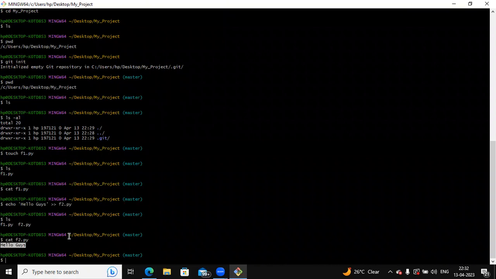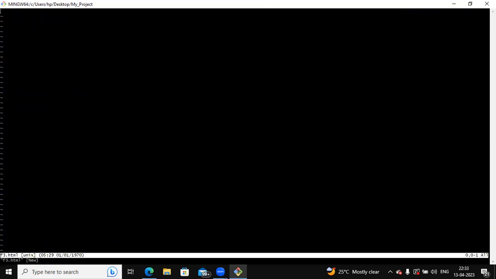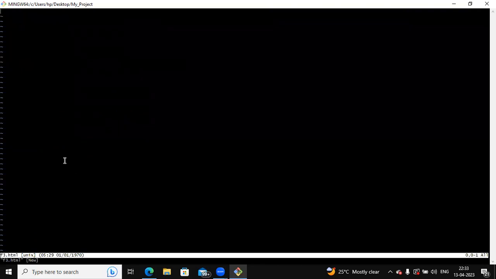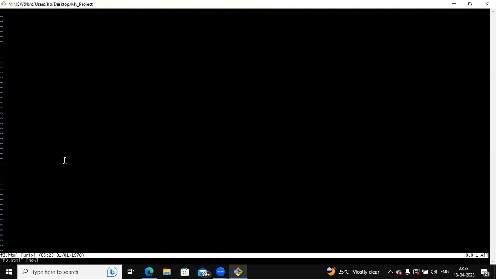And now let's change something. We create a file f3 using the vim command with a .html extension. So using the vim command, you can create a file and write something to it. Let me write that vim command now. vim f3.html. Okay, so now we are in the text area of the f3.html file.